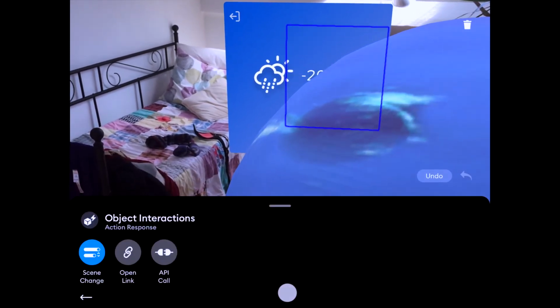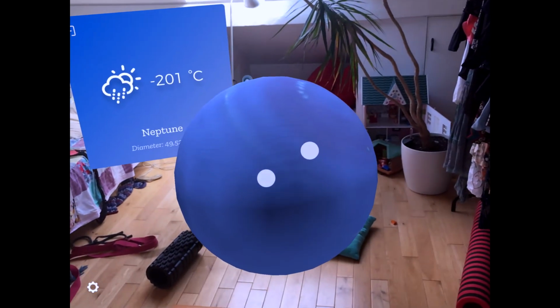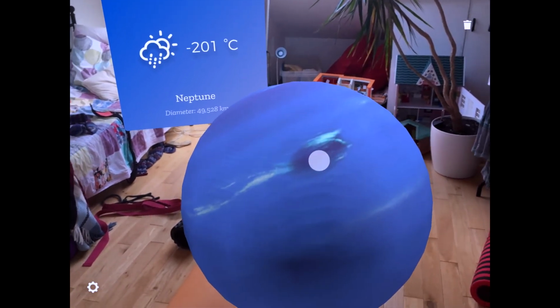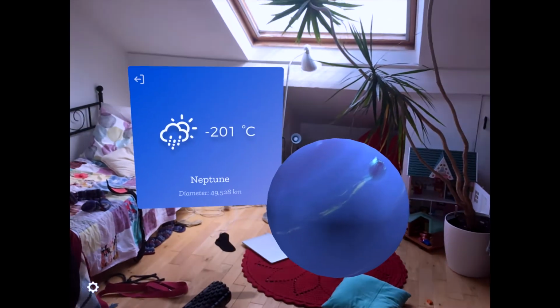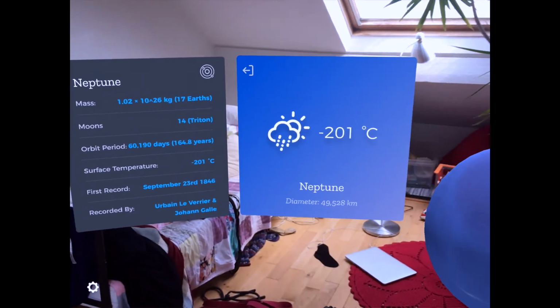Oh, yes, Neptune. Can do all kinds of stuff with it. The information comes in and looks fairly okay. And then, yes, we get back to the main scene.